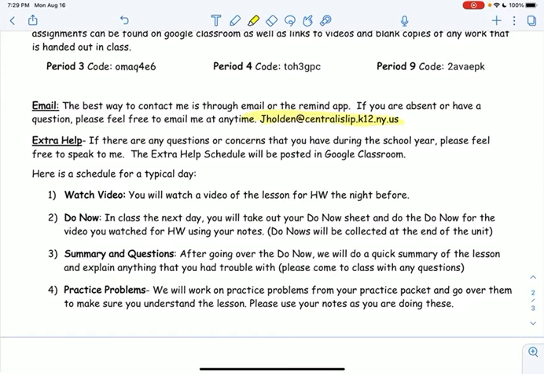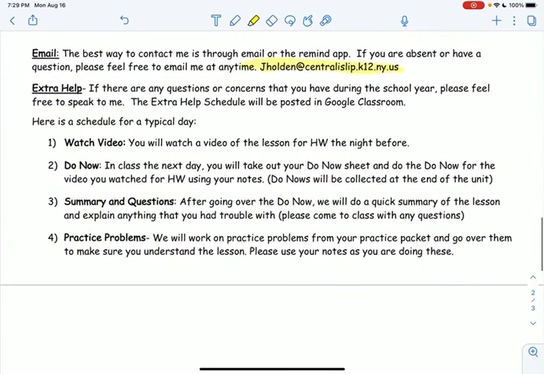And then just a typical day. So you're going to watch a video for homework the night before. The next day in class, we do a do now. So you take out your do now sheet using your notes from the video that you watched, because you're going to take notes from the video. Do the do now, and those do nows will be collected at the end of the unit.